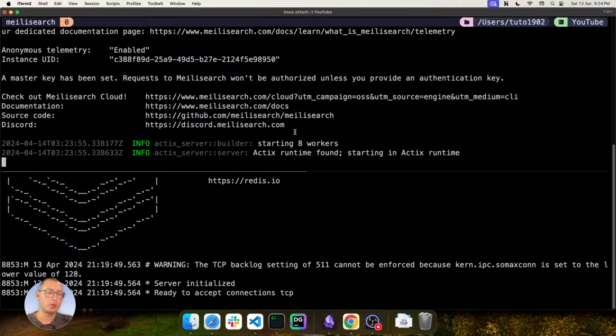So now we have two things running. We have a Meilisearch server, which is going to be used for search indexing, and the Redis server, which is going to be used for the queue.